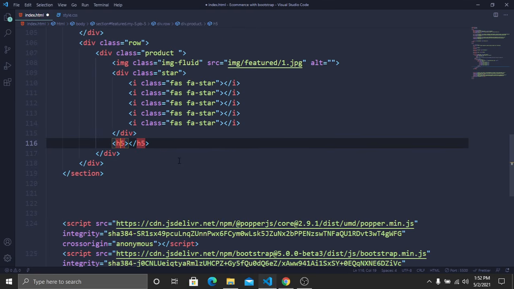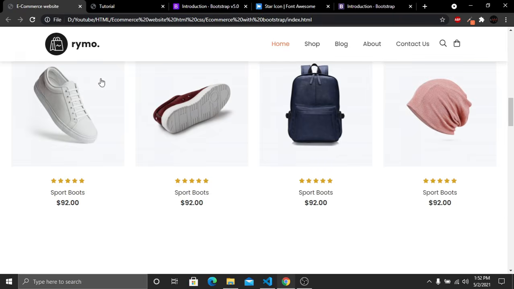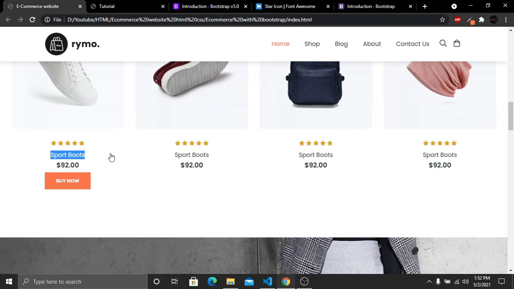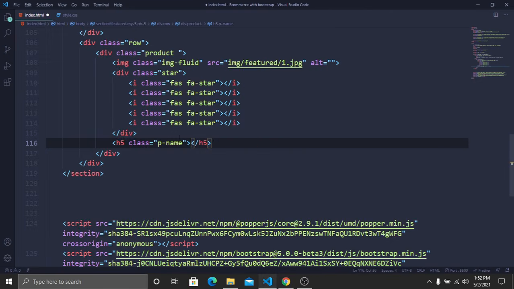And let's create a class here also. And this class name will be product name. And the product name will be sport shoes. Copy this one and then paste it here. That's it.